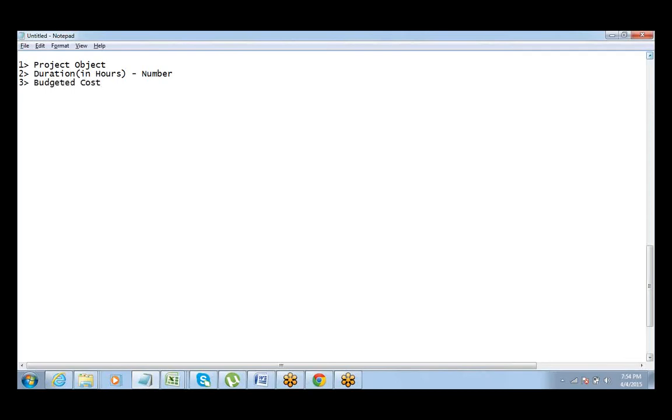Okay, budgeted cost, field type should be formula, and return type should be currency. And on the formula page you just need to write the formula equals duration into 50. That's it. Can we quickly do this?